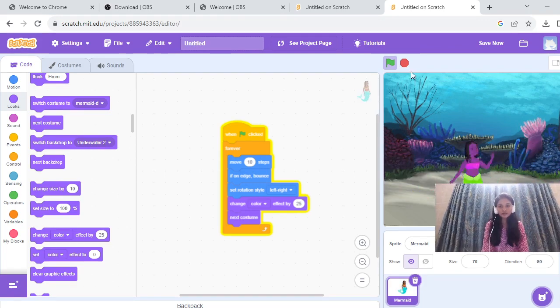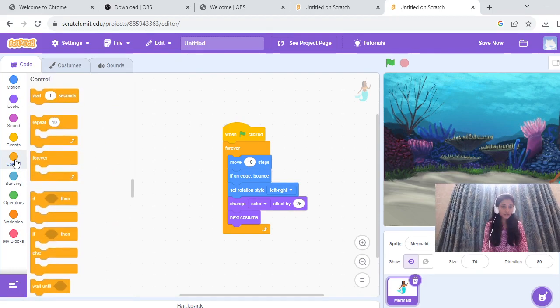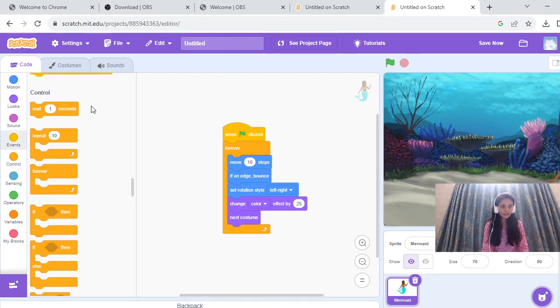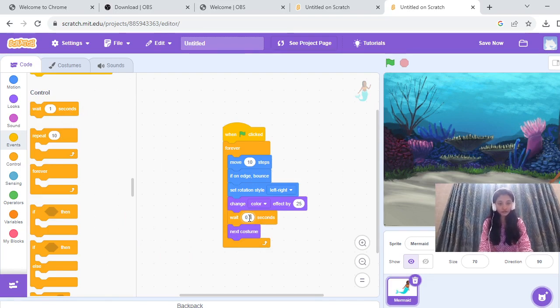So let's do one thing. We will put wait 1 or 0.5 seconds. So we'll go to the control and there is this instruction in the control, wait 1 second. We'll drag this instruction and put it here. But not 1, maybe let's do 0.4. So after waiting 0.4 seconds, it will change to the next costume.